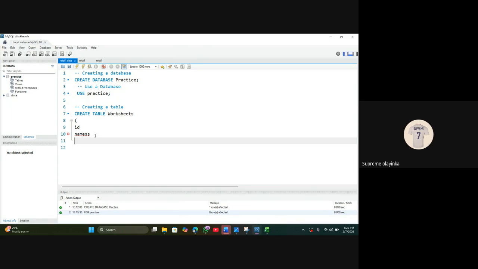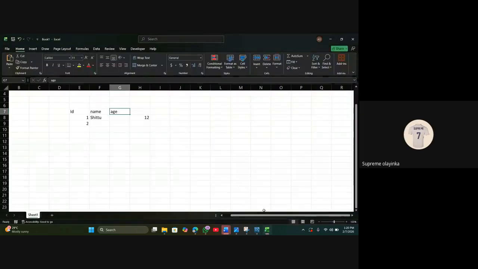Then age. So now it is showing an error. So now, ID. What's the data type here? It is a little bit complex, but you understand. What's the data type here?